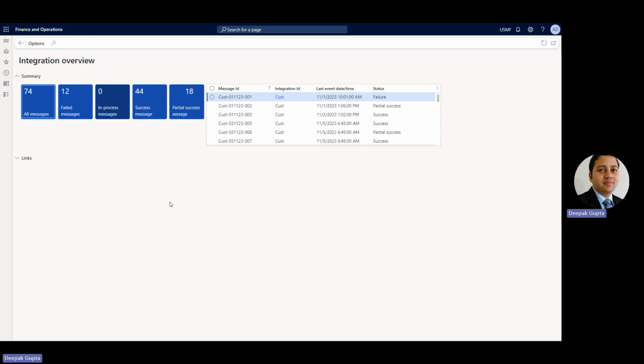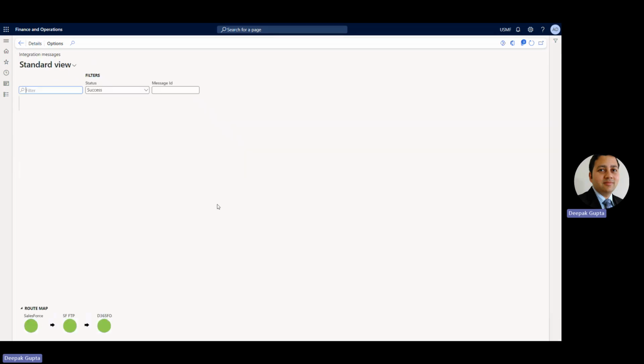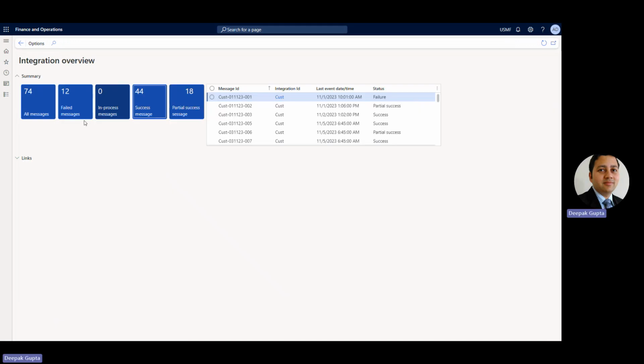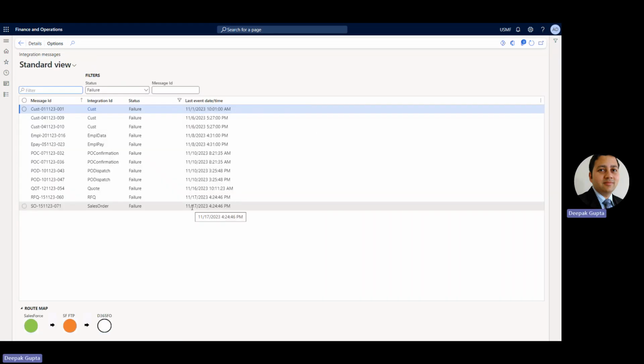And if anybody wants to dig deep into this, they can click on that specific tile and see what those messages are. It will come with a message ID, what integration it belongs to, what the status is, and the last event date time for that message. Similarly, if I want to see the failed messages, if I'm more interested in what failed, then I can see it from here as well.